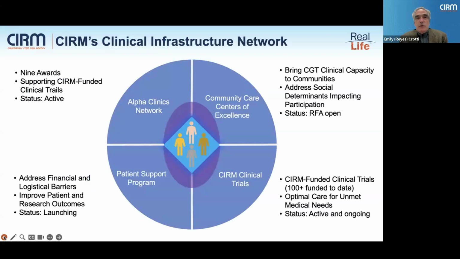This slide gives you a framework, or a view of what this program looks like in the context of additional CIRM infrastructure programs, what we're calling our clinical infrastructure network. Currently, that network on the delivery end of things, this top left-hand quadrant up here, our Alpha Clinics network, consists of 9 awards. These are medical centers throughout the state that are supporting CIRM-funded clinical trials and trials outside of the CIRM funding stream. They're active.